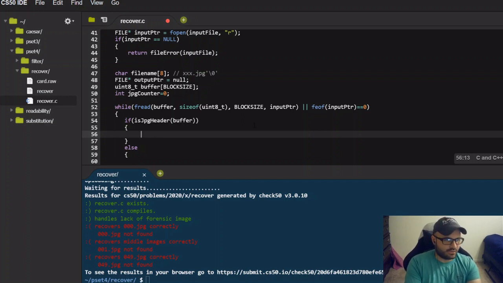Actually, I'll just come back to that real quick. So let's just start this off. We're going to call sprintf. So secure file print, I'm pretty sure is the name.